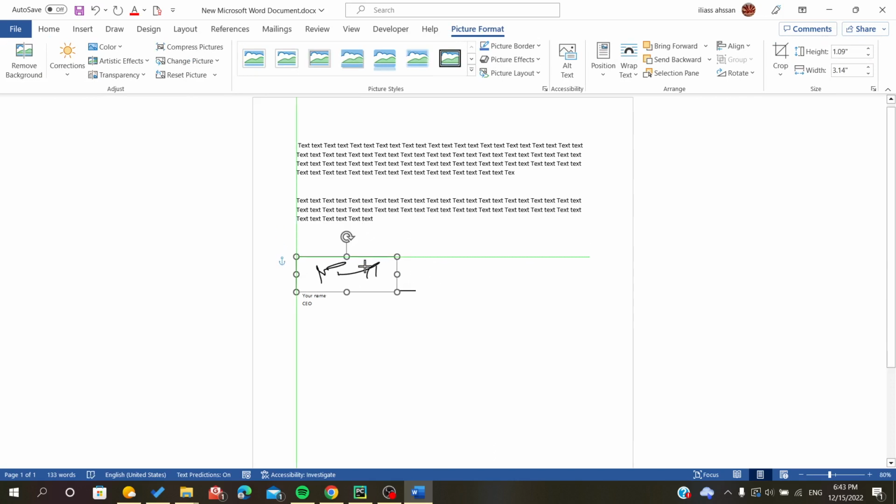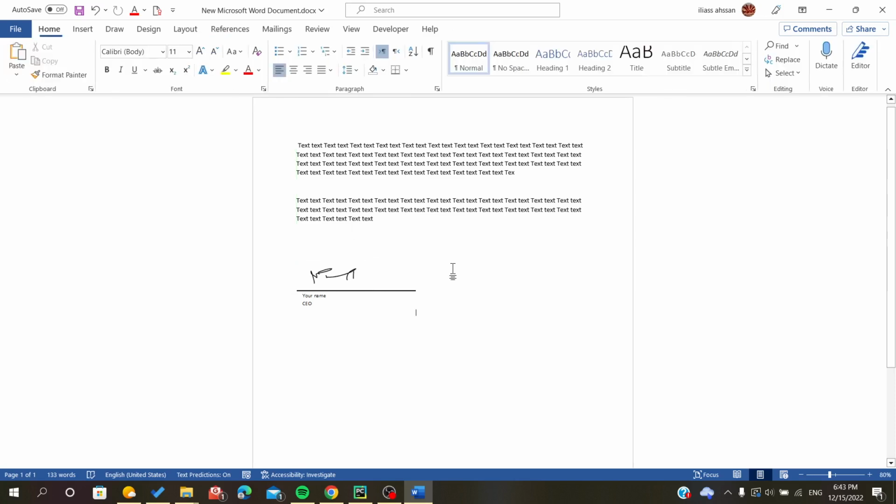All you have to do is adjust your image so it doesn't hide your information, and this is how you insert a signature in Microsoft Office Word.